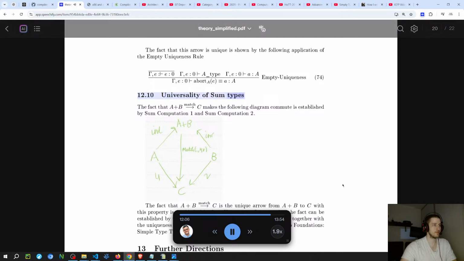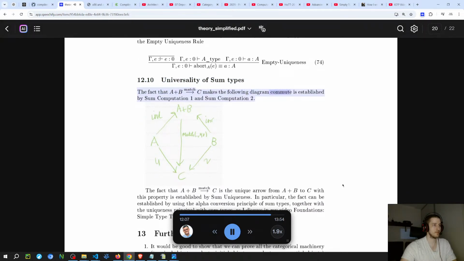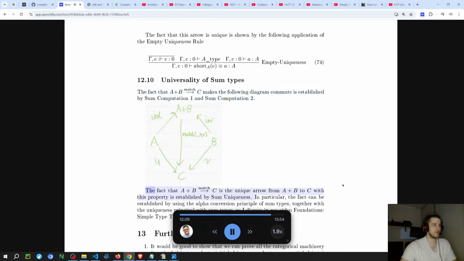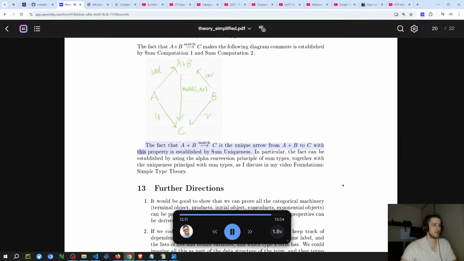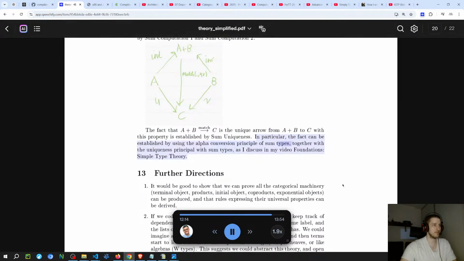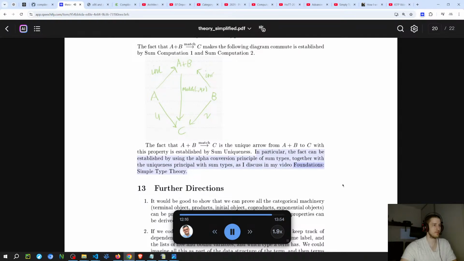12.10 Universality of sum types. The fact that A+B match C makes the following diagram commute is established by sum computation 1 and sum computation 2. The fact that A+B match C is the unique arrow from A+B to C with this property is established by sum uniqueness. In particular, the fact can be established by using the alpha conversion principle of sum types, together with the uniqueness principle with sum types, as I discuss in my video Foundations, Simple Type Theory.